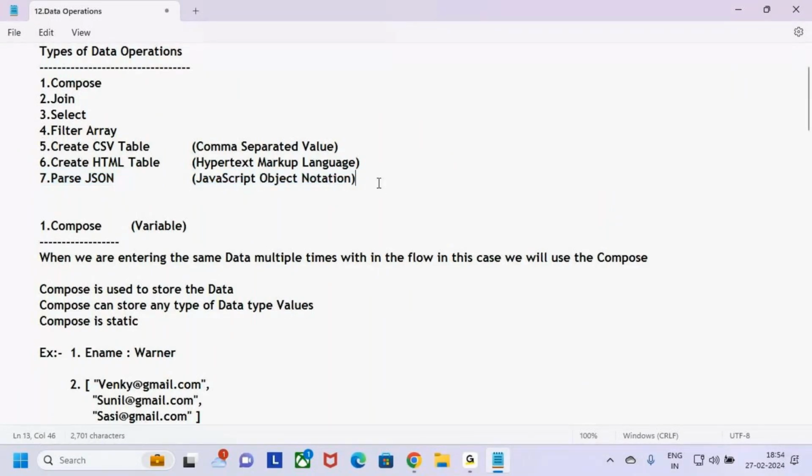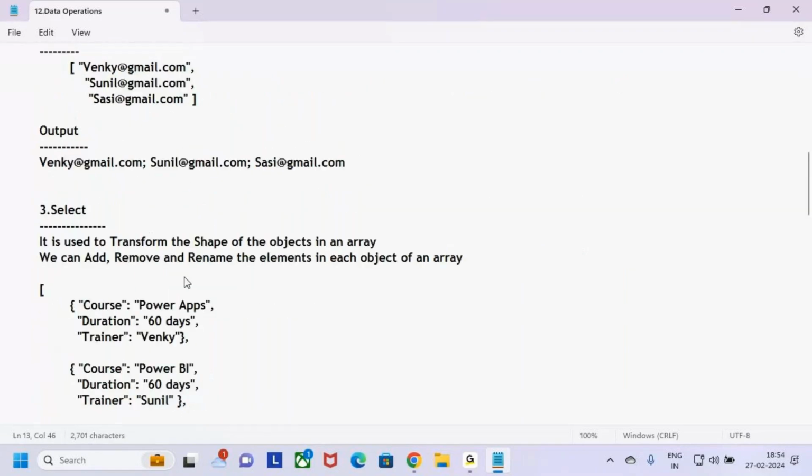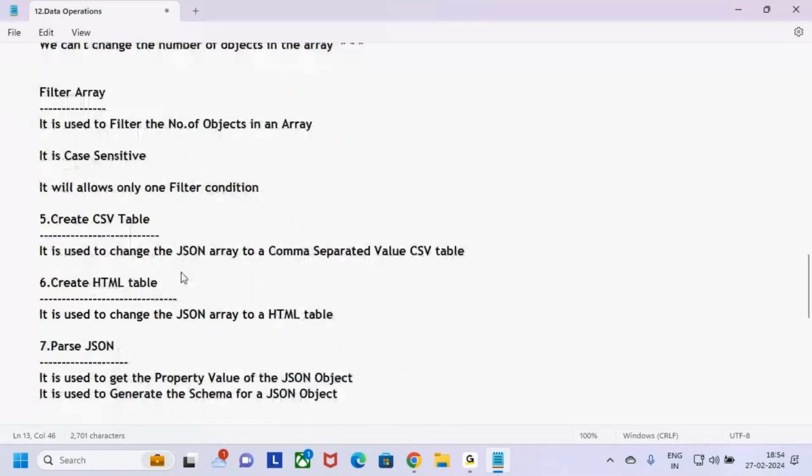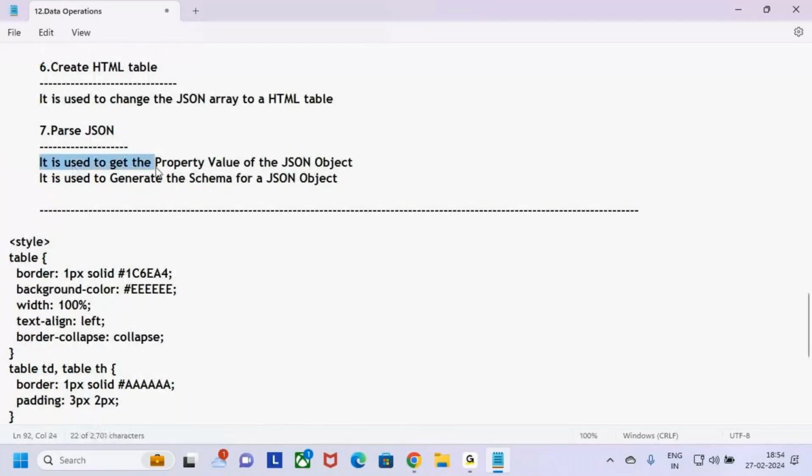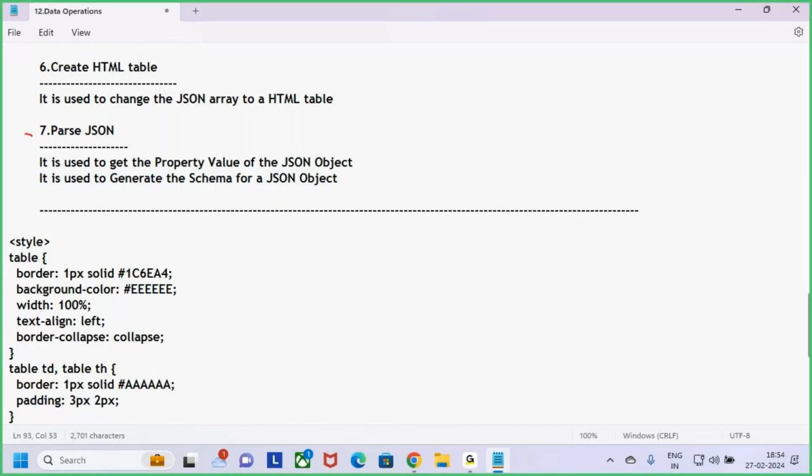JavaScript Object Notation. Now, what does Parse JSON mean? It is used to get the property values of a JSON object. And it is also used to generate the schema for a JSON object. So the first point is that with Parse JSON, you are able to get the property values of a JSON object. And the second one is, if you have an array, you can generate the schema of the JSON object for that array.